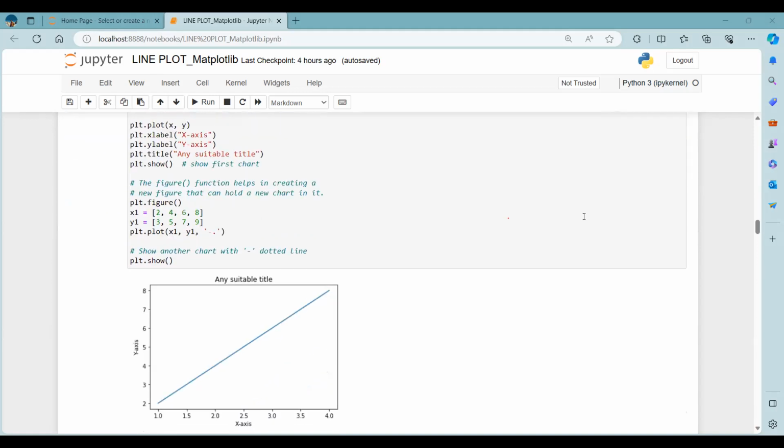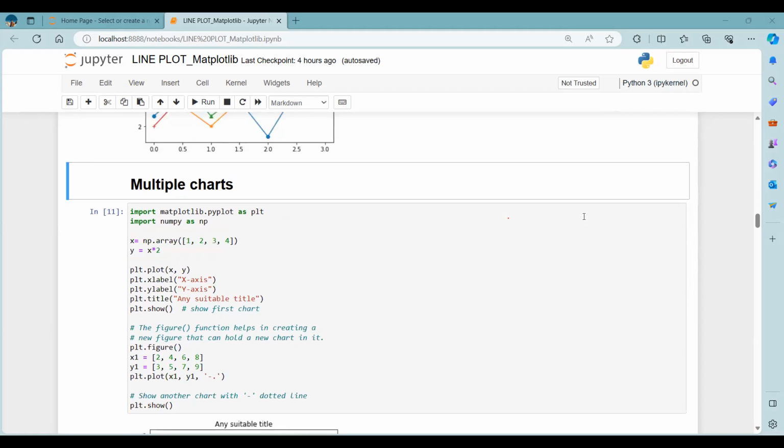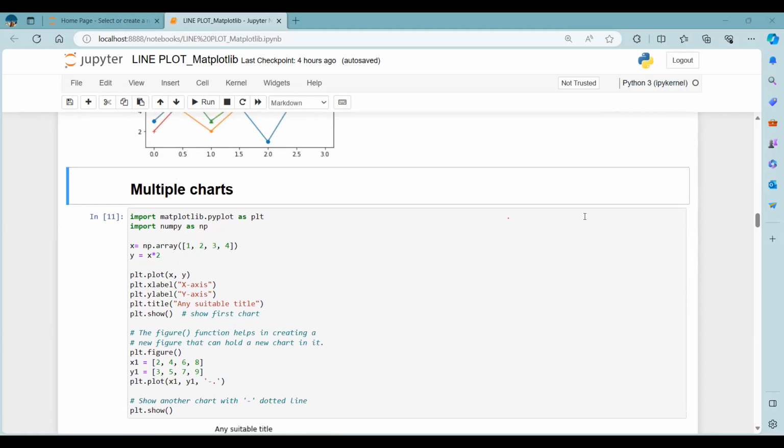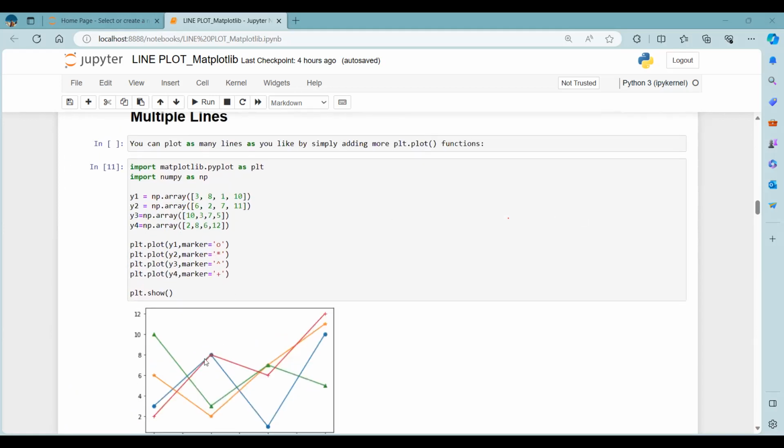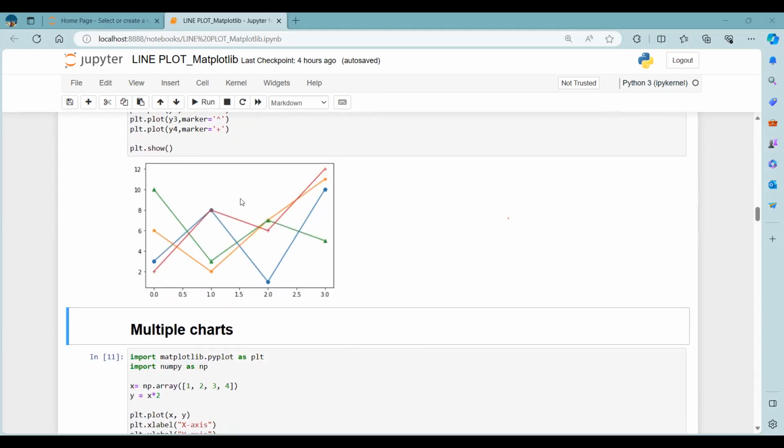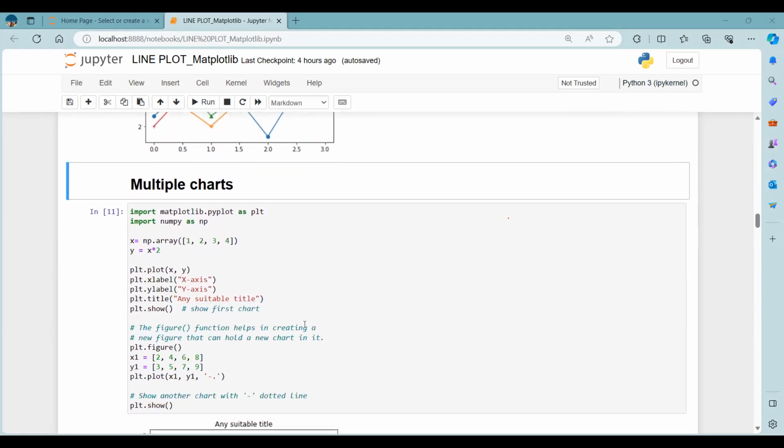Okay. Done, sir. Now, next one is the multiple charts. As you can see, we had a single line in a single chart, then multiple lines in a single chart. Now multiple lines in a single chart is already done. Now we'll create multiple charts. Okay, we will create the multiple charts.